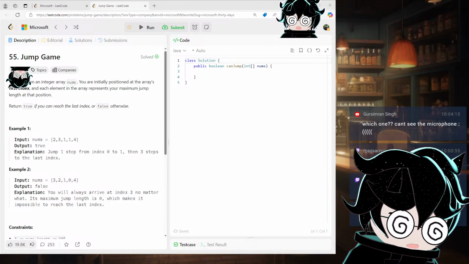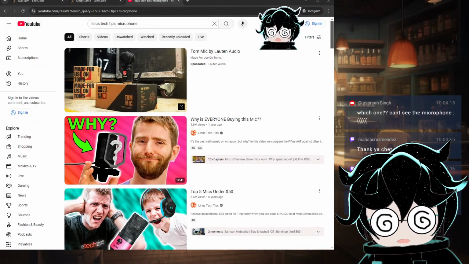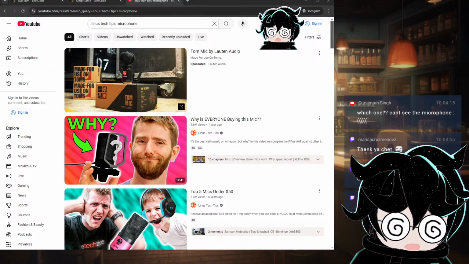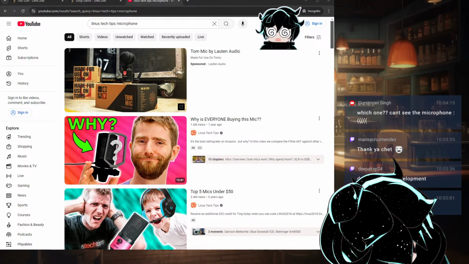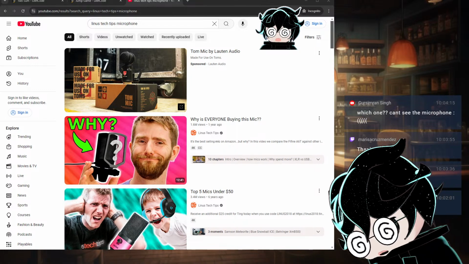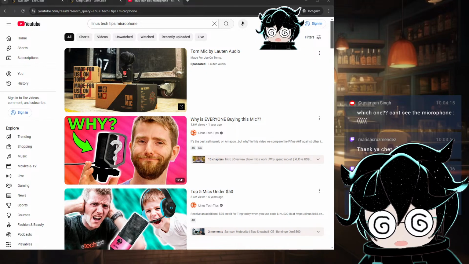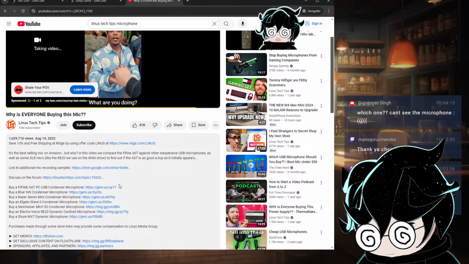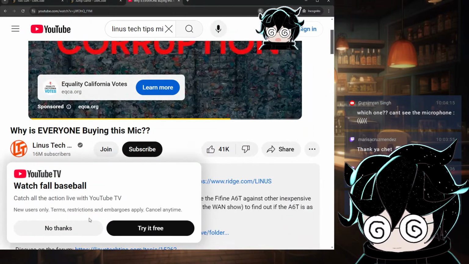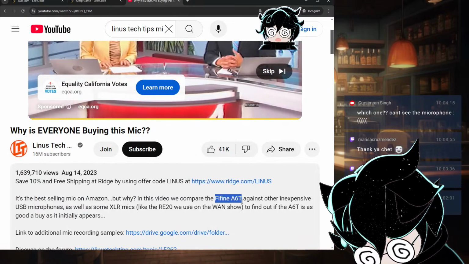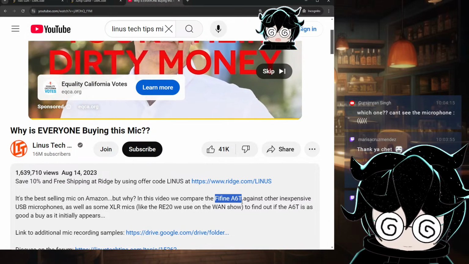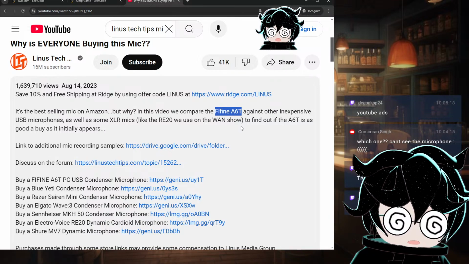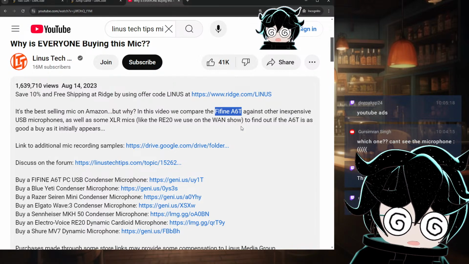Which one? Can't see the microphone? Oh, I'm so sorry. I realized I was on the wrong screen. This is the hassle of having two web browsers open at the same time. It's the Fifine A6T. Wait, I literally have the box here right now. Yeah, A6T. Yeah, Fifine A6T. This one. It's a relatively cheap microphone, and it sounds decent. I think it sounds decent too.